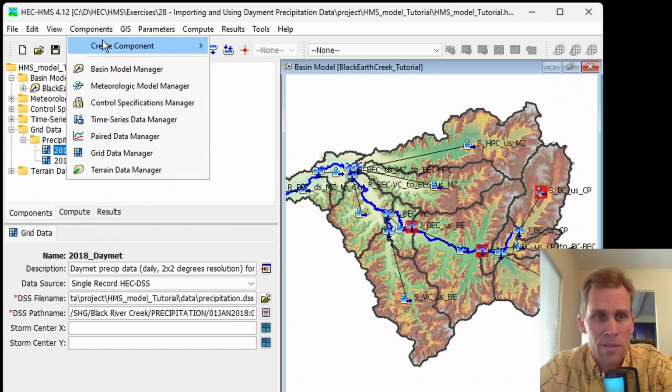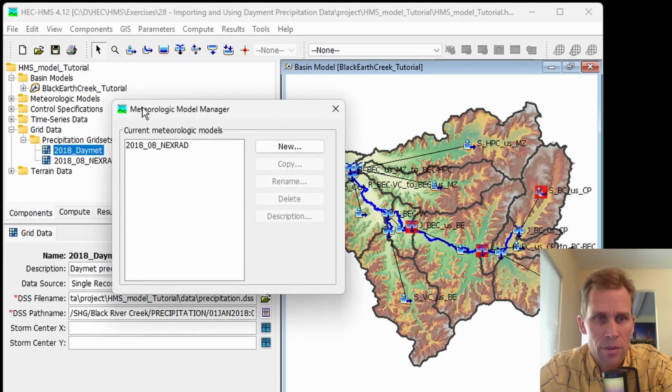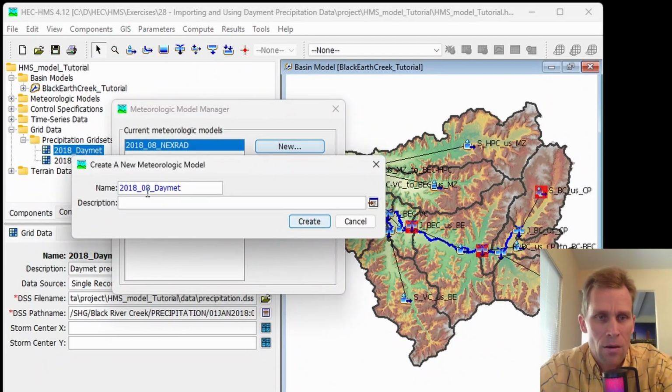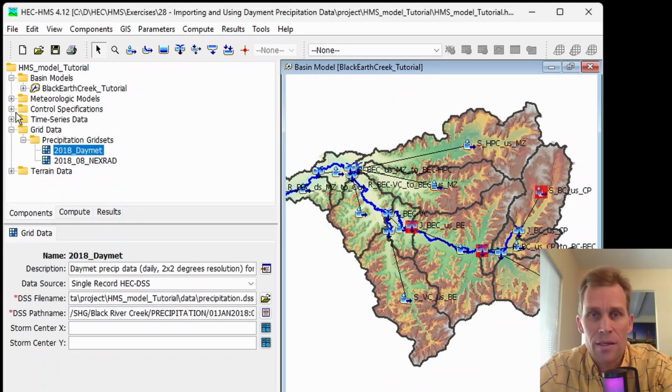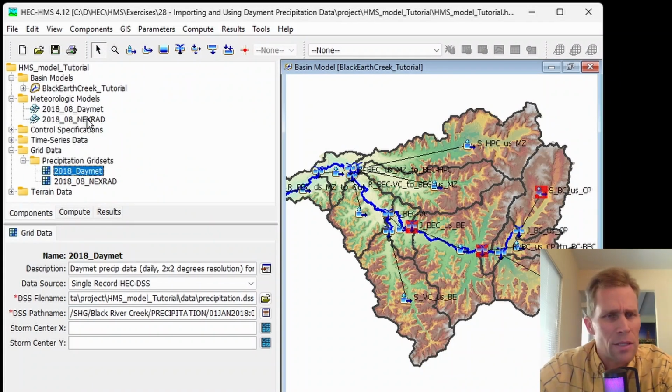So let's go to Components, Meteorologic Model Manager. See, we already have one here. We'll click New to create a new one. I'll call it 2018-08 Daymet and create. We can close that. Now we need to make some edits to that Met model before we run the simulation.